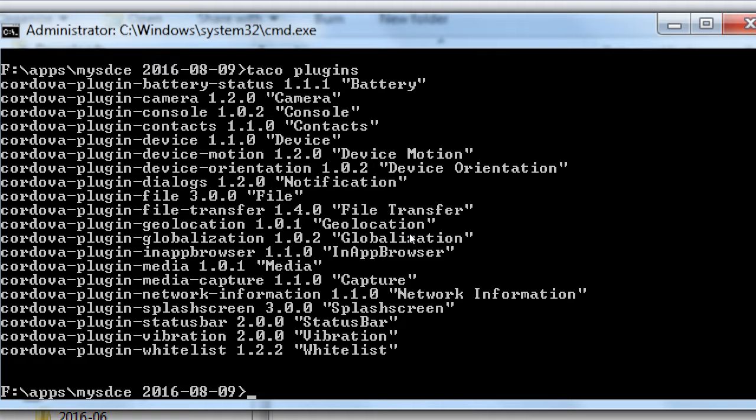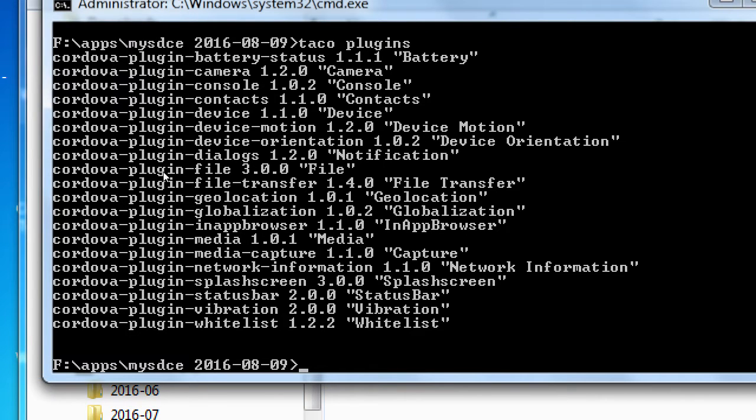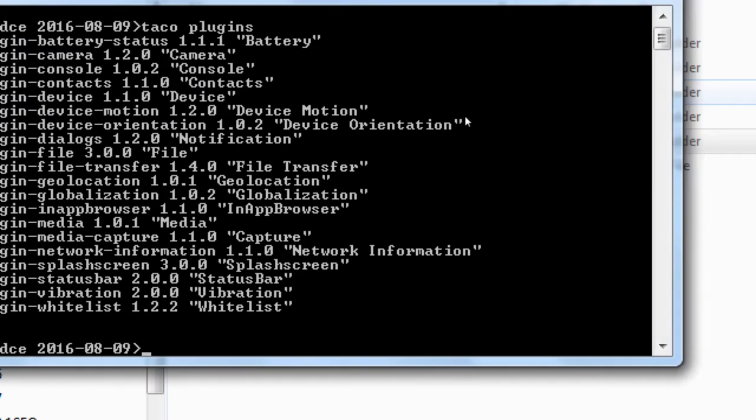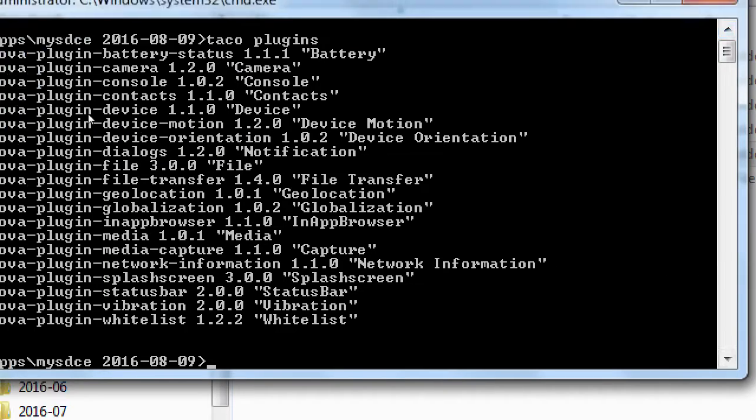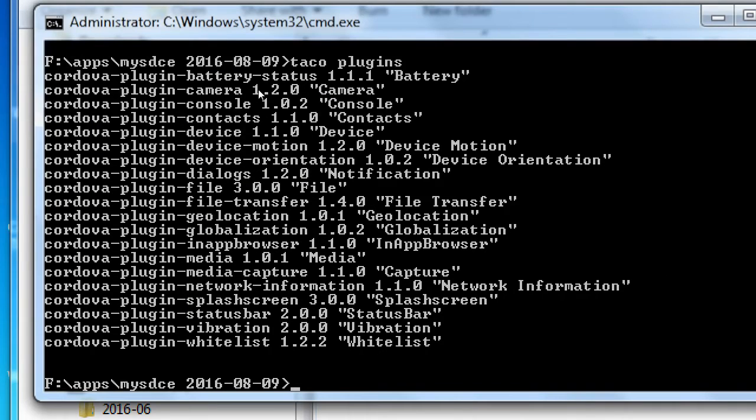Go to your apps folder, Taco. And you saw that I typed taco plugins, which listed all the ones I have installed. I need to remove several of them. We're not really checking for battery usage. We could, but we're not, so that's one to remove.